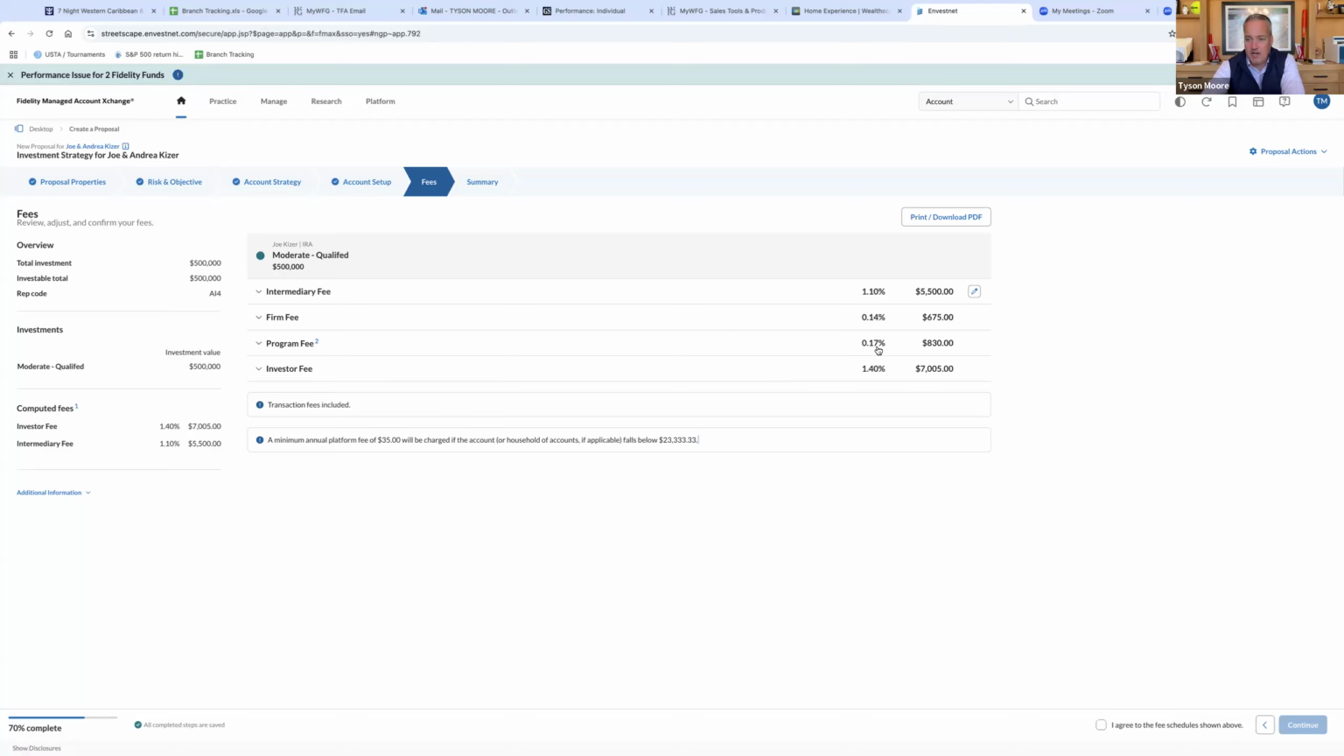That's Goldman, that's BlackRock, and that's the no-load mutual funds. If I wanted to shave that down even more, I could choose a Fidelity fund strategist profile and then a couple funds, and this fee would literally be like 4 basis points. So you can get really cost competitive if you wanted to. So my total fee to the investor is 1.4%.